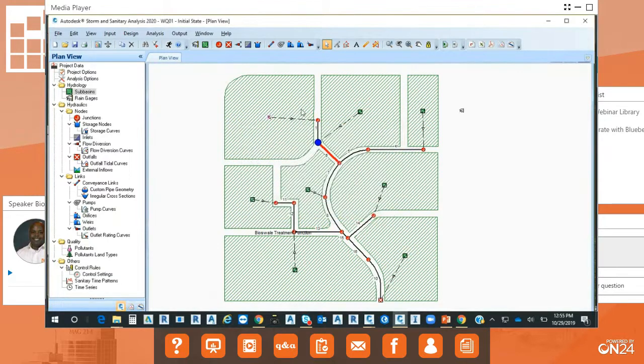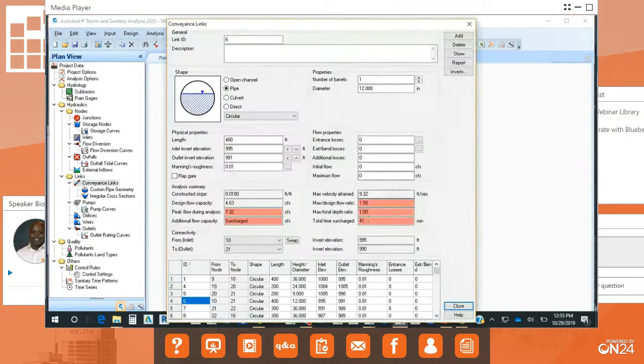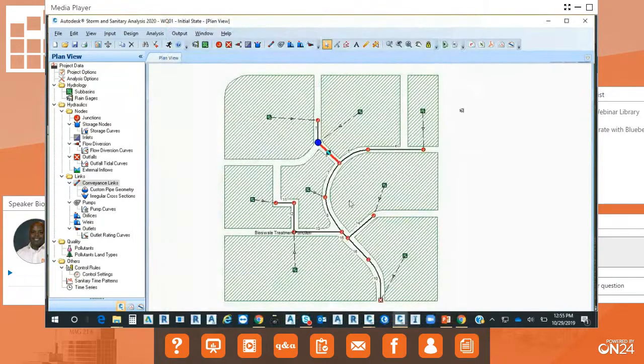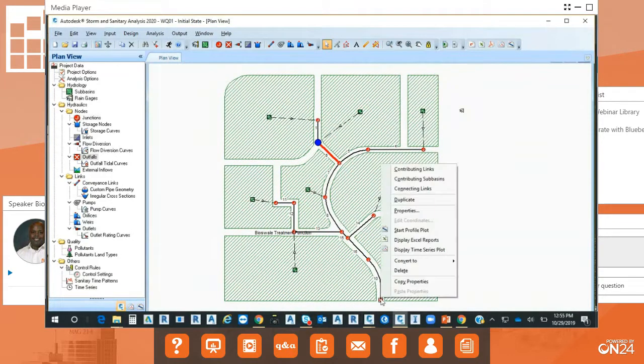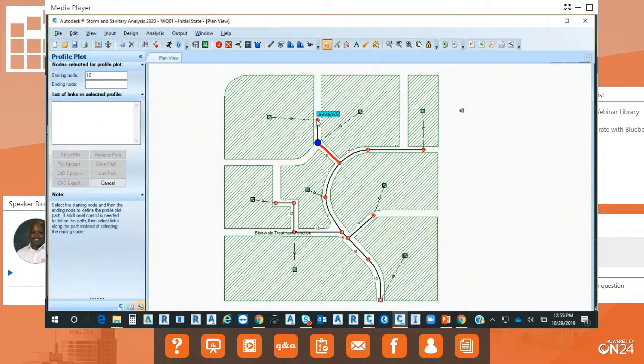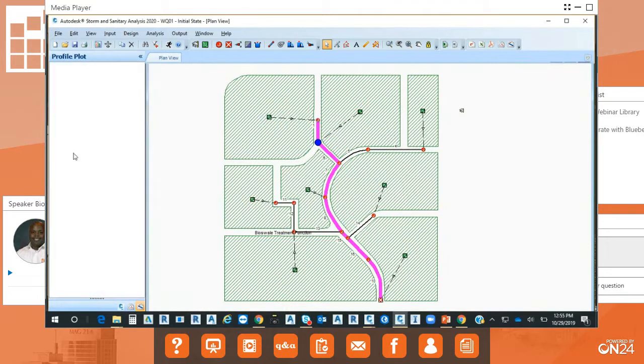And as you can clearly see, there's some difference that you can see here. If I double pick on a pipe, it shows me it's going to surcharge. It shows me my design flow capacity, my peak flow during the analysis, and how long it's going to surcharge. Typically, what I would do is I would go in and make some additional changes. So if I right click on my outlet and I start my profile plot, and then I pick my junction, and then I'm going to select show plot. It shows me my profile plot.